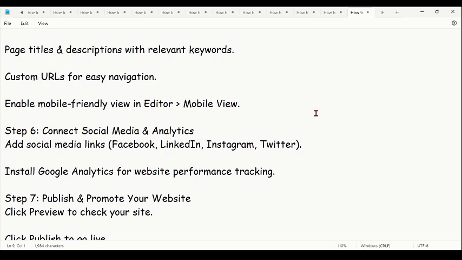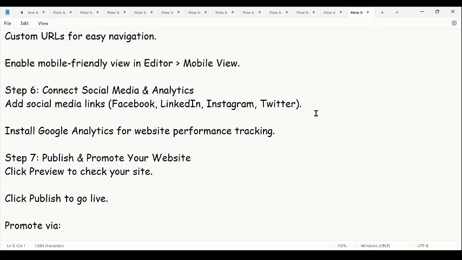Then after that, you can also add your social media links, which are your Facebook, your LinkedIn, your Instagram and Twitter. You can also install Google Analytics for website performance tracking. Then once you are well satisfied with all of this, you can click on preview to check your site, then click on publish to go live.